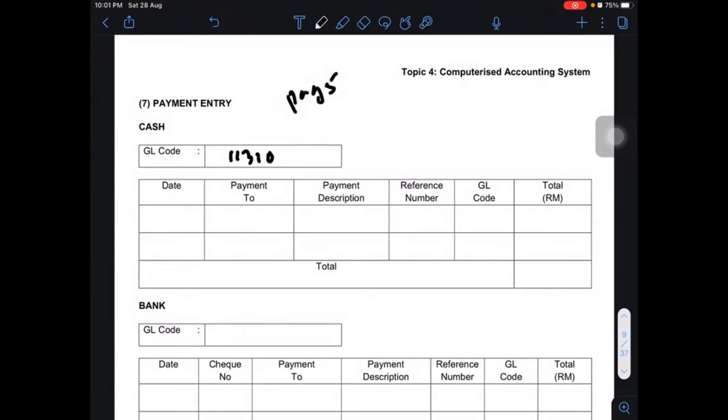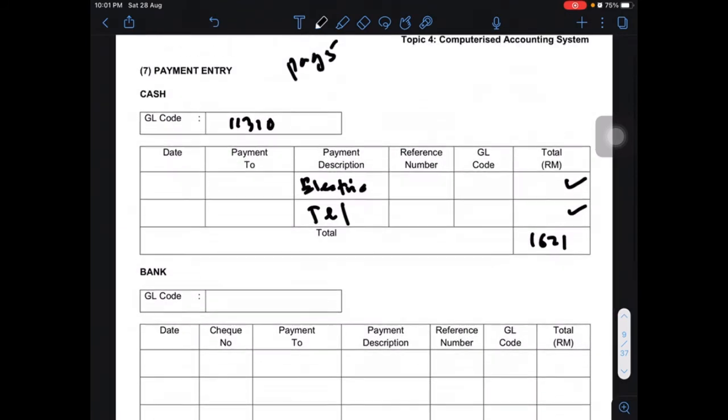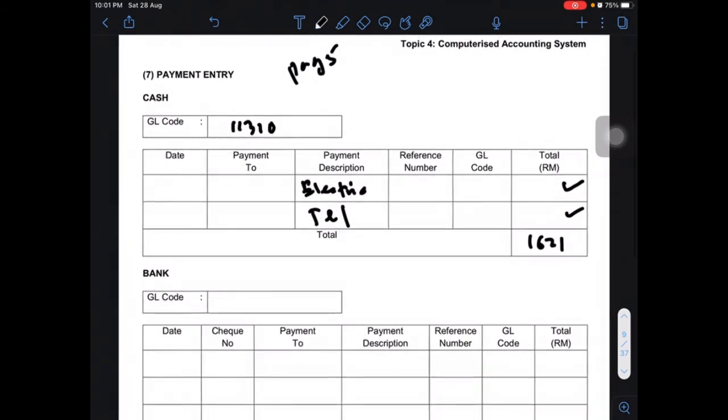Okay, dia ada 2 payment kat situ. You just record according to the information related. Sebab satu ada electricity, okay, dia bayar elektrik kan. Okay, satu lagi dia bayar telefon. Okay, so total dekat sini you akan dapat lah 1621. Okay, you fill in the number. Okay, alright. Payment entry for cash.